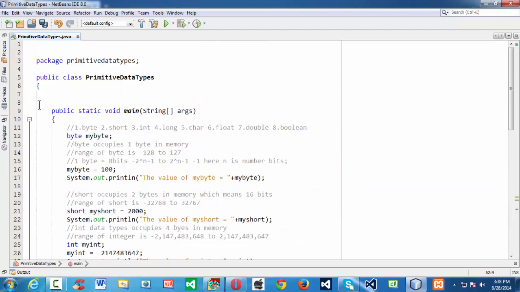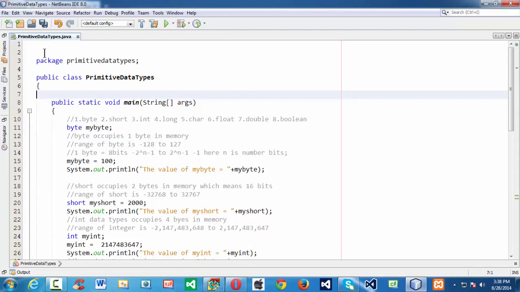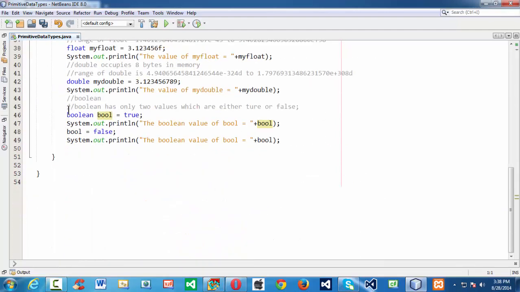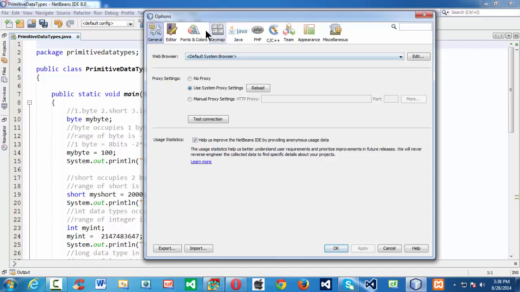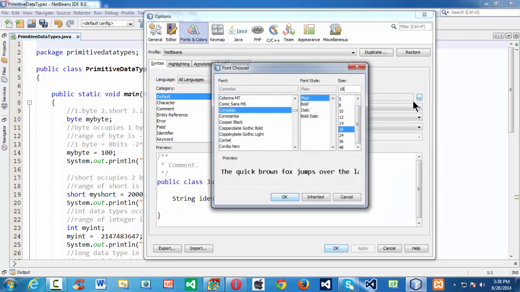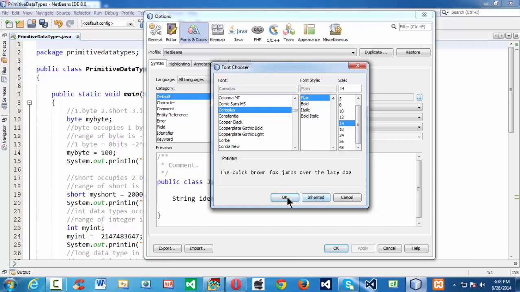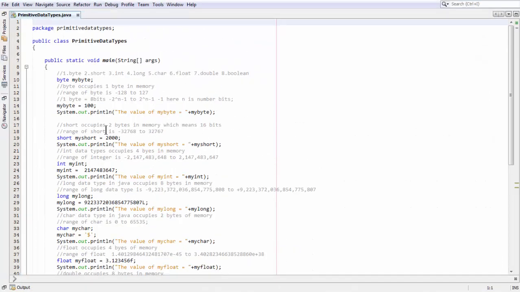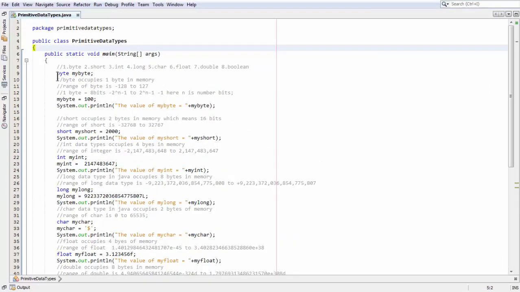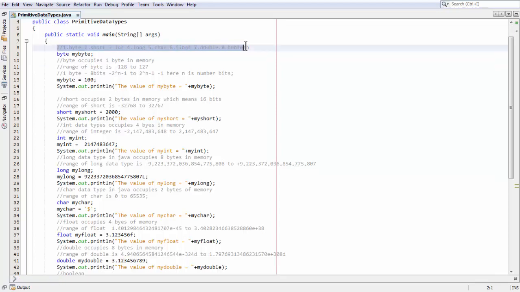Okay, so here we have studied the different types of primitive data types in Java. To summarize once again, first let me change the size of the font so that the whole row fits in one view without moving up and down. Let me go to full screen. Primitive data types in Java are a total of 8: byte, short, int, long, char, float, double, and boolean.